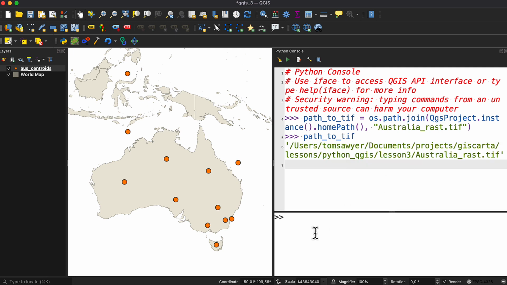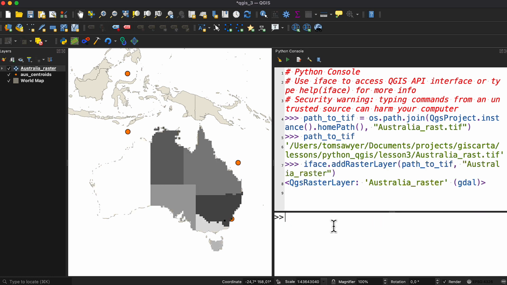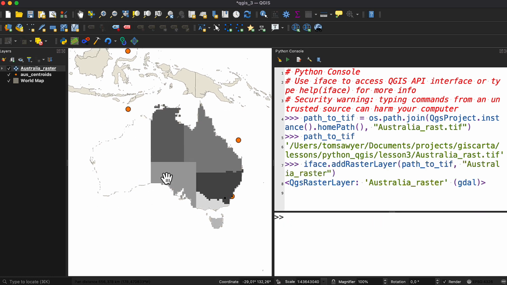So we have a string path to our file, and now we need to import it into QGIS. To import the raster layer, we just use iface.addRasterLayer and two parameters. The first one is the path to our raster layer, to our TIFF file, and the second one is the future name of our layer in the table of contents. So let's run it, and here we are. Our raster layer has been imported successfully, and here is its name, the same one as we typed in the previous row.